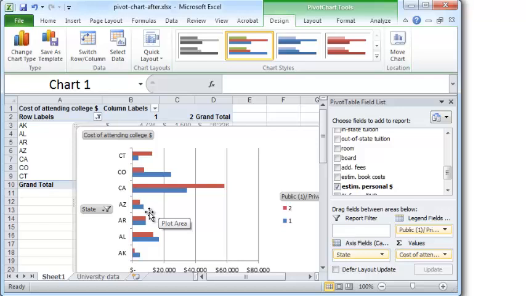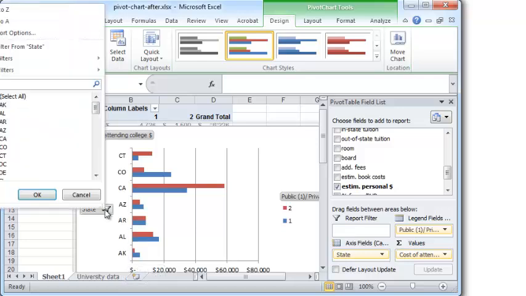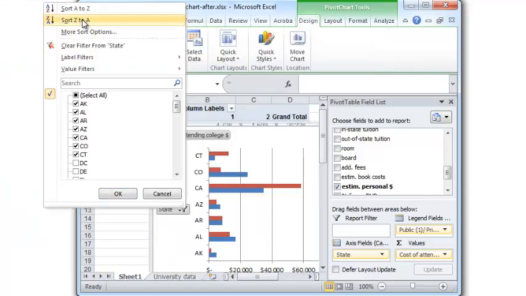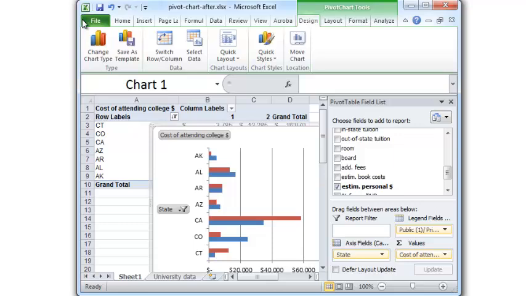Okay, the next thing to notice is that in this order of the states, Connecticut is at the top and Alaska is at the bottom. If you wish to change this, you can change the sort order by clicking this button here. And so here you can sort by Z to A if you wish. And that changes the order in which these states appear.